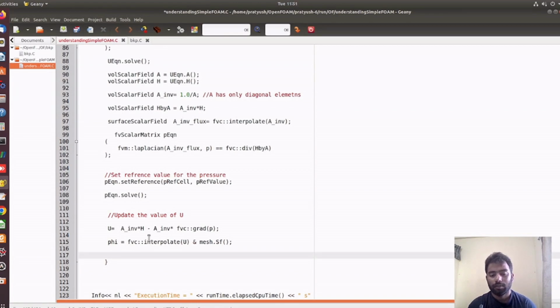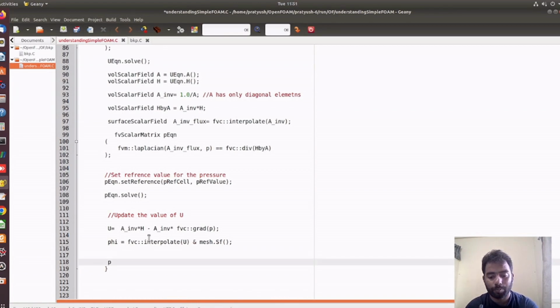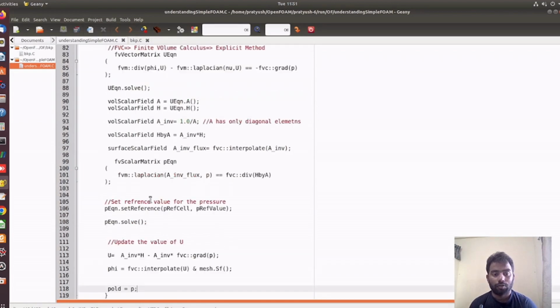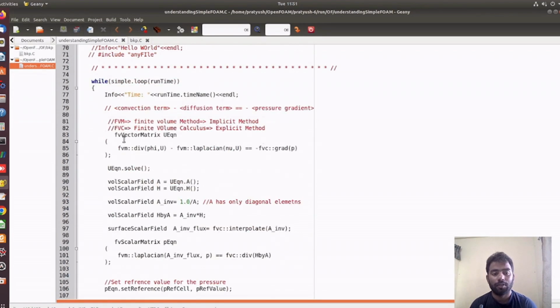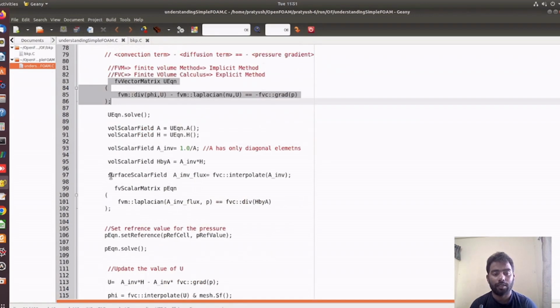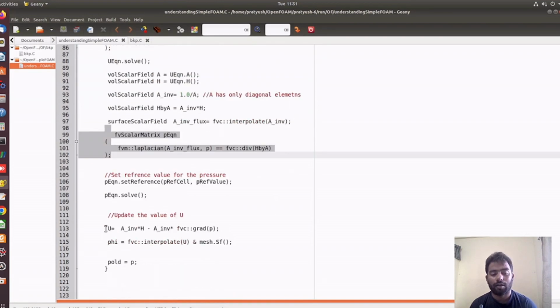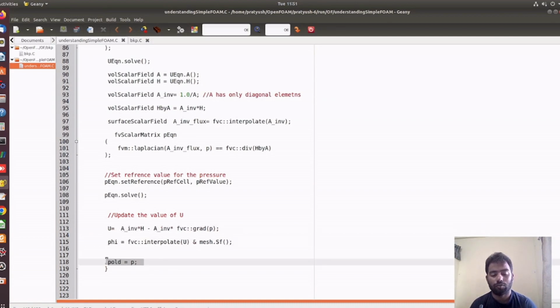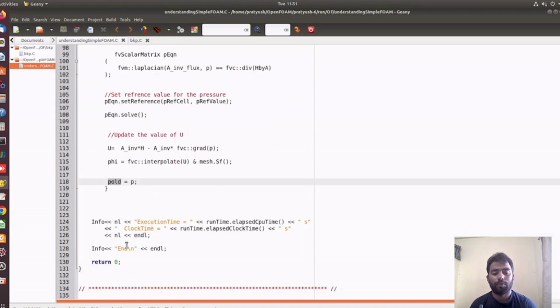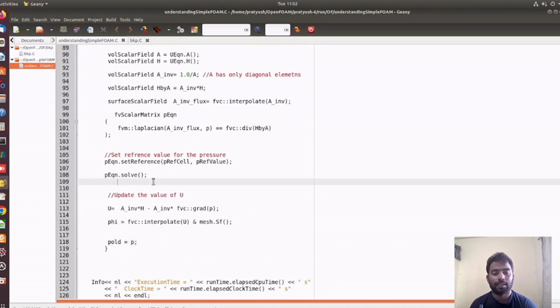Now, remember we have taken one quantity, that is pOld, where we are storing the old pressure value. So we can store this P value into this new variable, pOld. So this is the complete SIMPLE algorithm. It starts with solving the U equations, then we use the pressure corrector step and update the pressure value, and then we update the U value. Using that U value, we calculate the phi value, and then we also update pOld. So what is the use of this pOld? Sometimes some relaxation factor is being used.